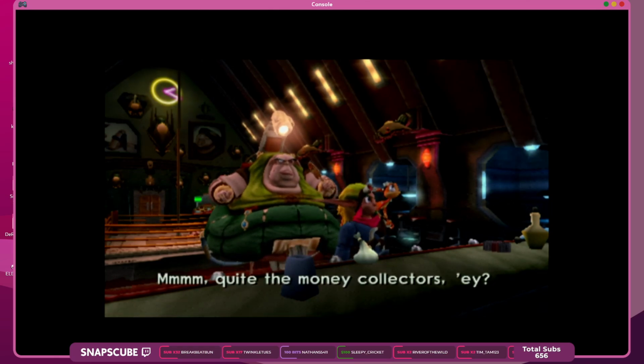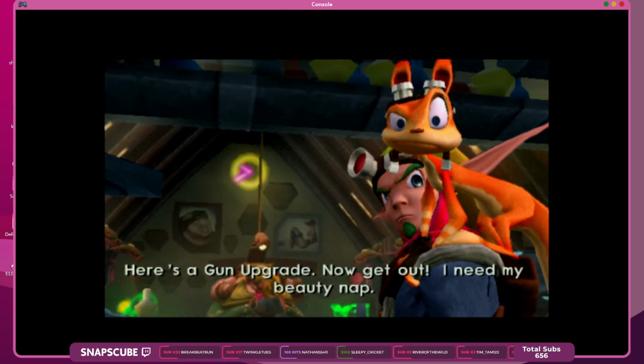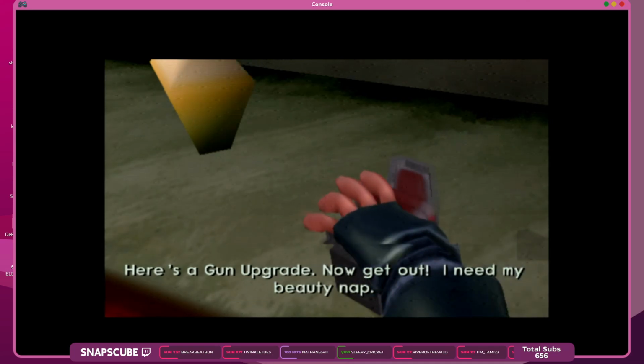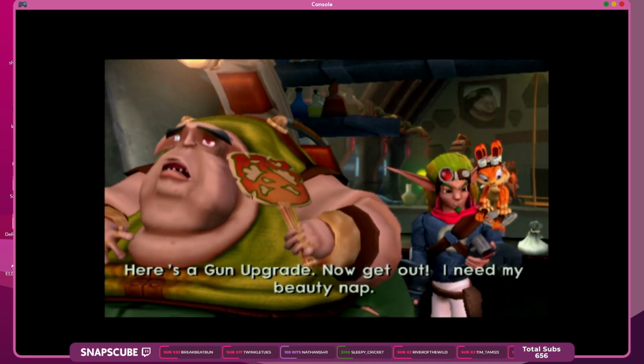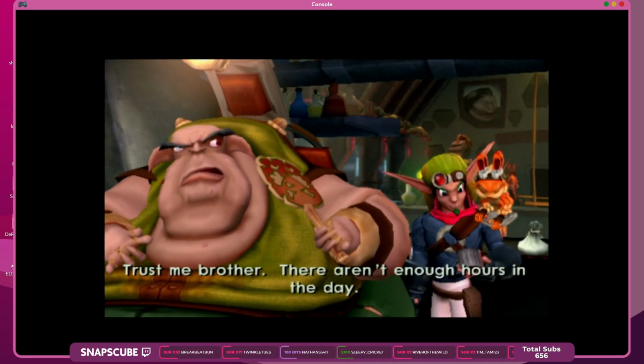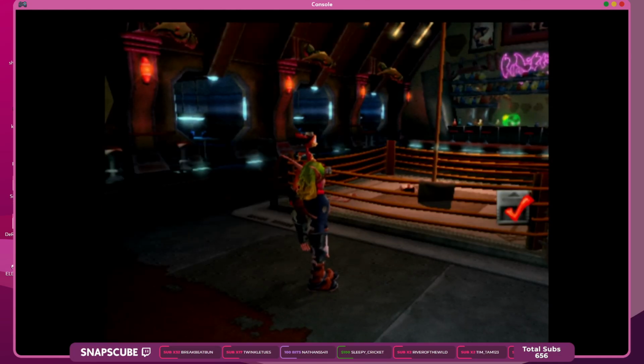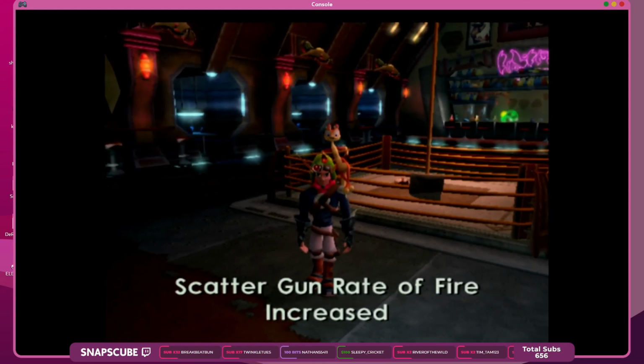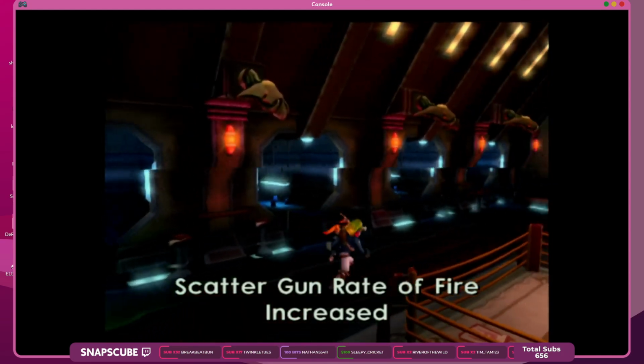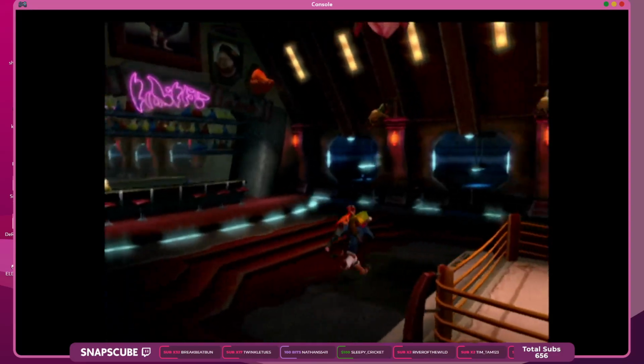Check for beans in the tower. You know what? Money collectors, eh? Here's a gun upgrade. Now get out. I need my beauty nut. Trust me, brother. There aren't enough hours in the day. Oh, God. Scattergun rate of fire increased.